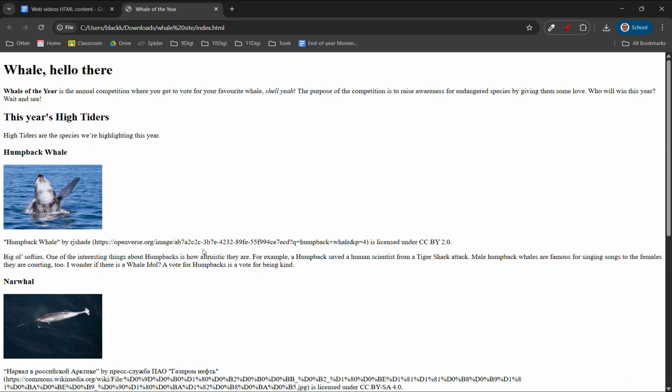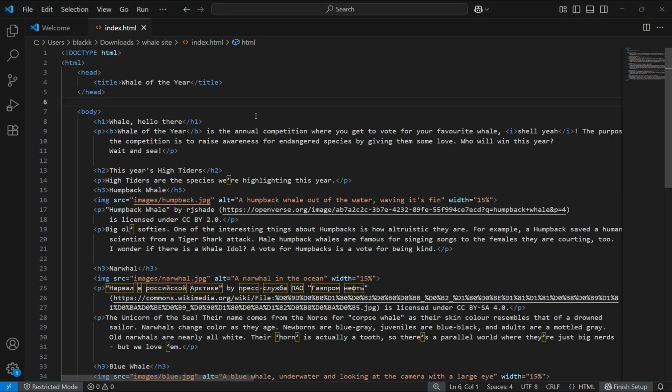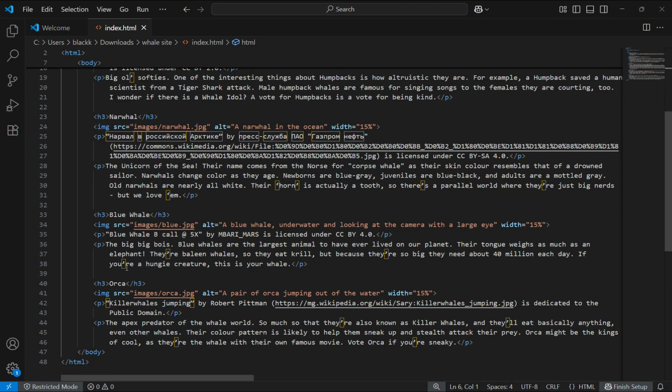This has had a bit of an effect on my code though. It now looks like this. You can see that I've tried my best to kind of separate it all up with some spaces here.